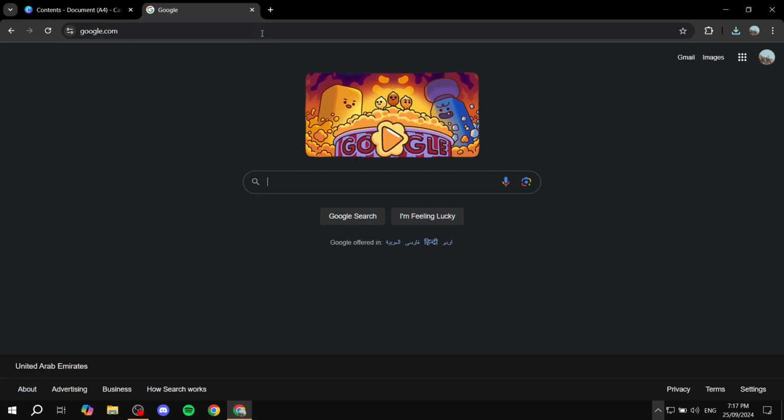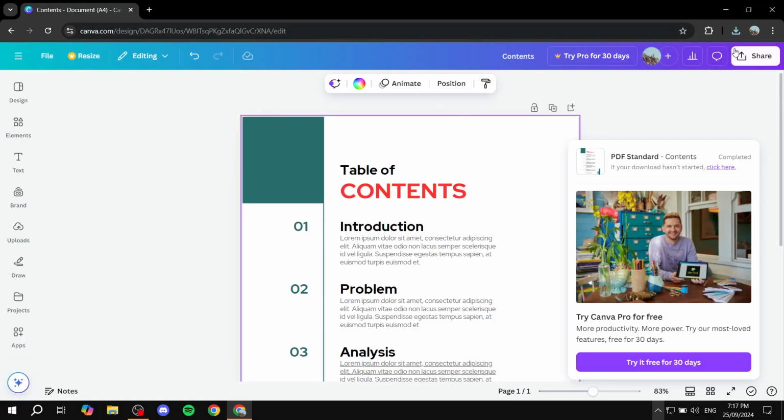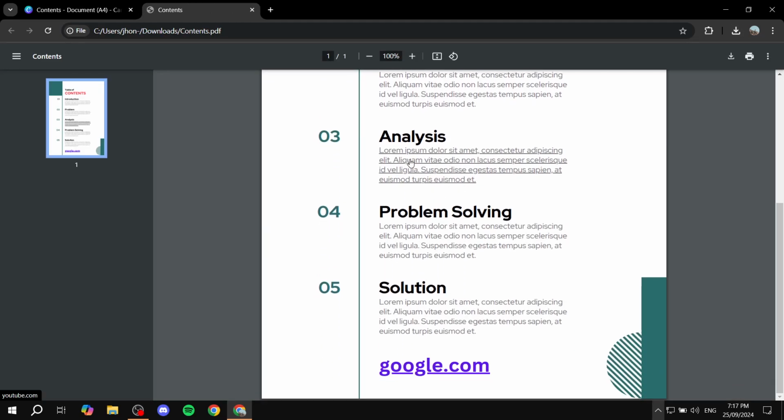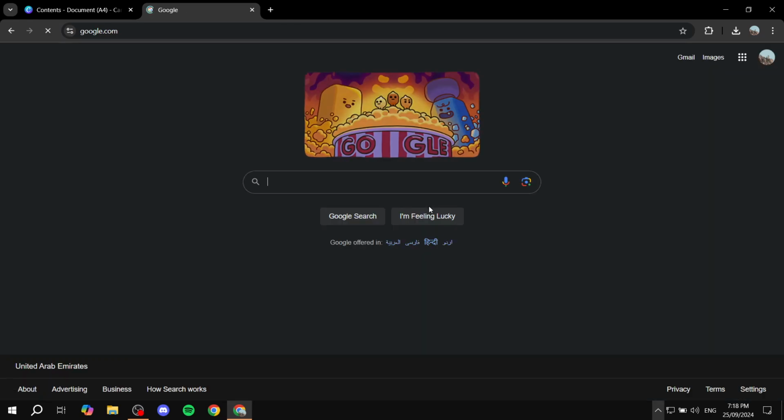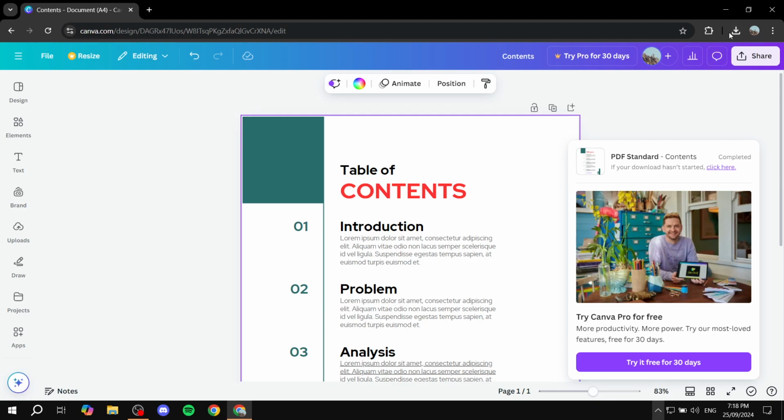As you can see, if I just click on contents, it's just going to take me there. And if I just go ahead and open it up again, we can see this is also a link. Open a new tab. It's just going to open up YouTube. Same goes for google.com at the bottom here. So this is pretty much all there is to it, and you should have it in your device.